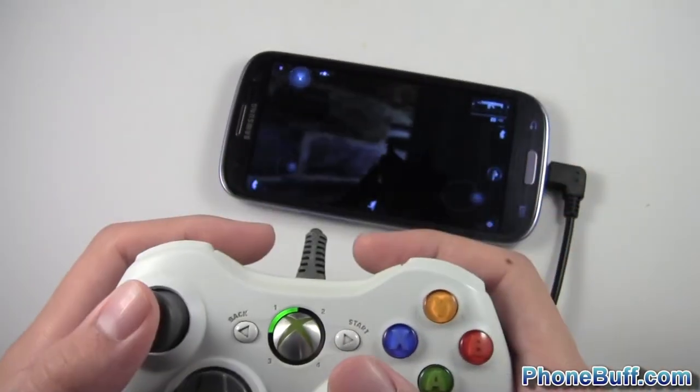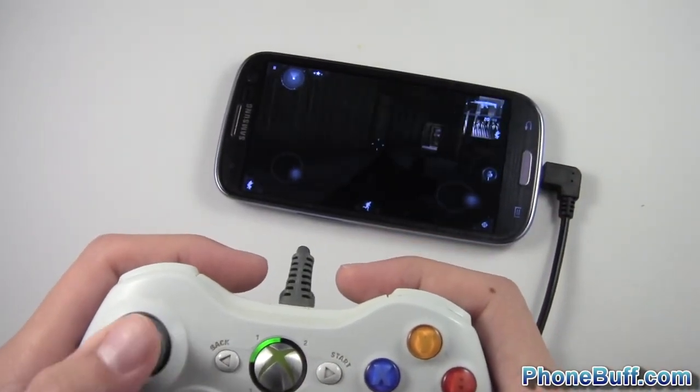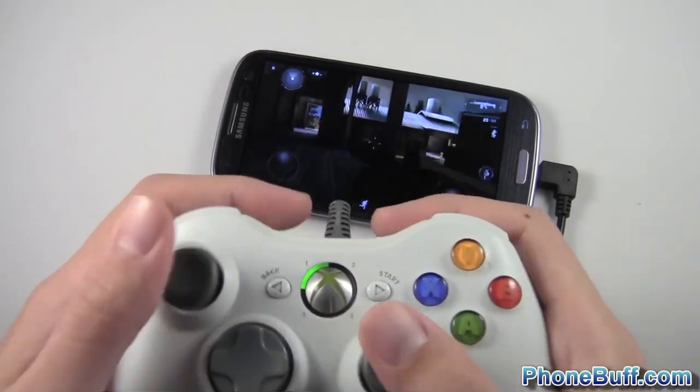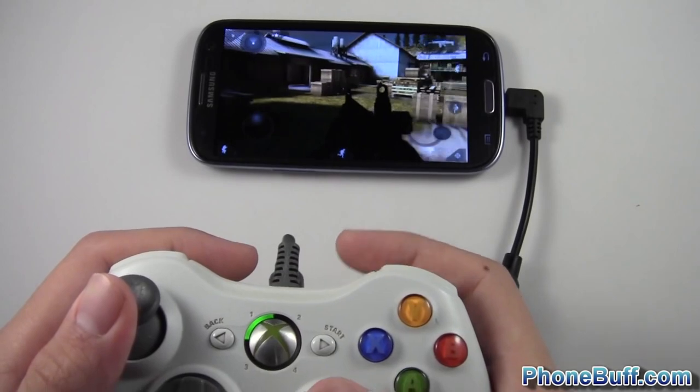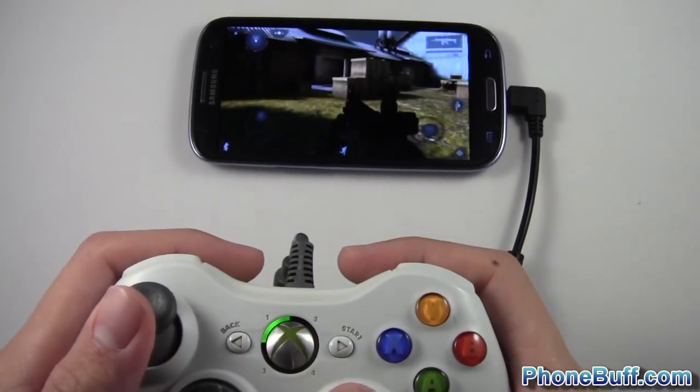So you can see, now I can actually control, I'm actually using my controller to control the game. Now before, nothing would work, and now it's working. I haven't programmed the shoot button, so I can't shoot, so obviously I wanna do that.